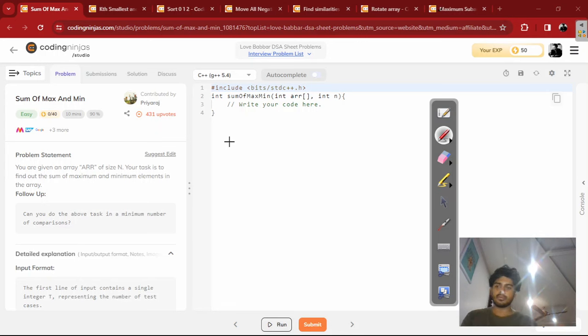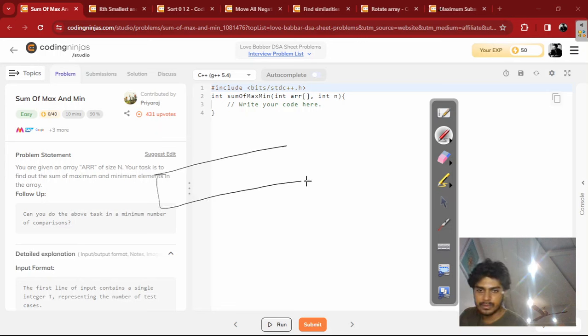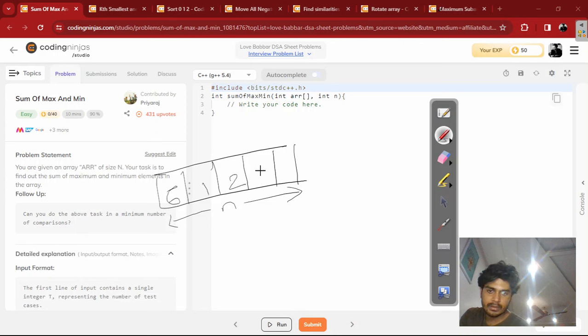Okay, so the question says that we have an array. Let's say we have an array of indices 1, 2, 3, 4, 5. So we have an array of size n, and in our case n is 5. Here we have a 6, then we have 1, then 2, then 3, and then 4.